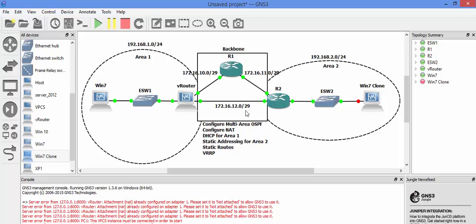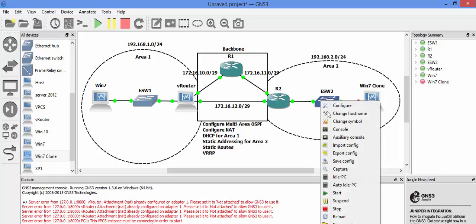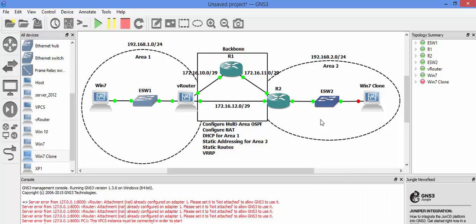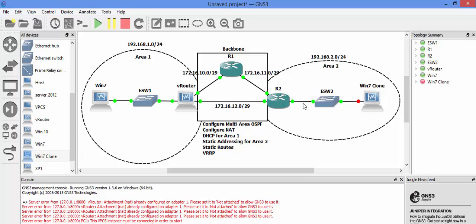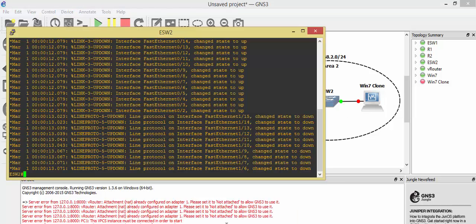So what we're going to do now is, just before I jump ahead, in fact, I'll configure the interfaces with a no shutdown, just so that the interfaces are up for area 2. So we'll do that on a switch. Just verify these interfaces. So we've got Ethernet 0, 0 and 0, 1.